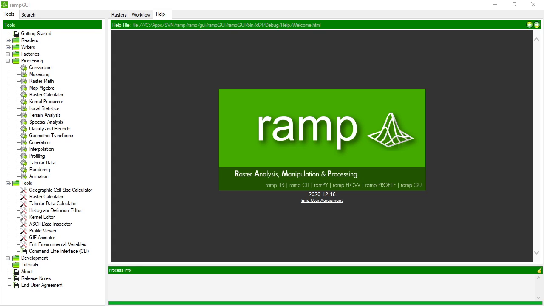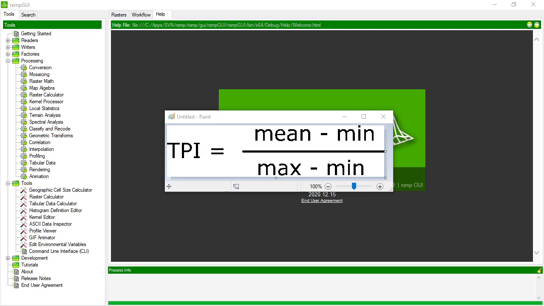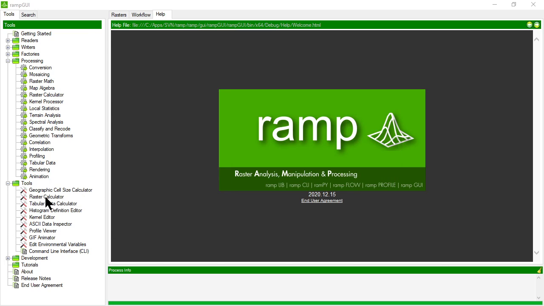We're going to do this by example, by setting an objective to calculate the topographic position index of a terrain dataset. The topographic position index can be calculated using the locally spatial statistics for the mean, minimum, and maximum values within a localized area. It's calculated as the mean minus the minimum value divided by the maximum minus the minimum value, or the range. Let's start the Raster Calculator Tool.